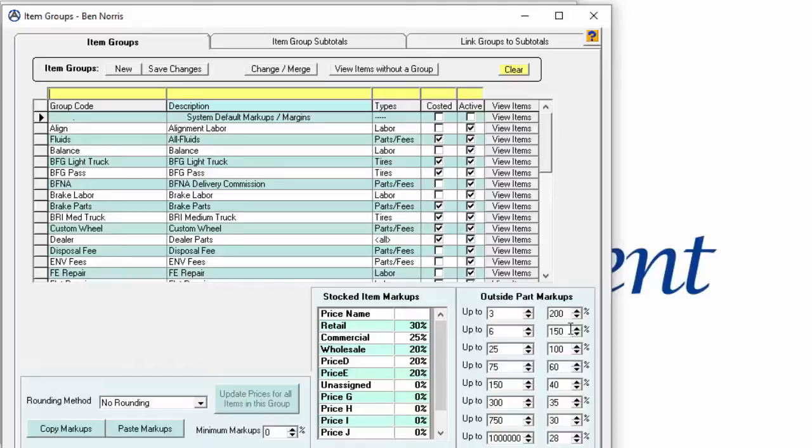A new installation of AutoFluent will have several preset item groups for parts, labor, fees, and several other types of items. This allows for more concise reporting because it breaks down your sales into these different item groups. The more item groups that you have, the greater ability you have to see how specific segments of your business are performing now as well as over time.